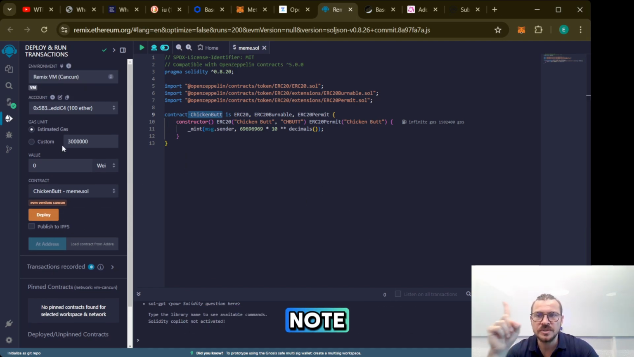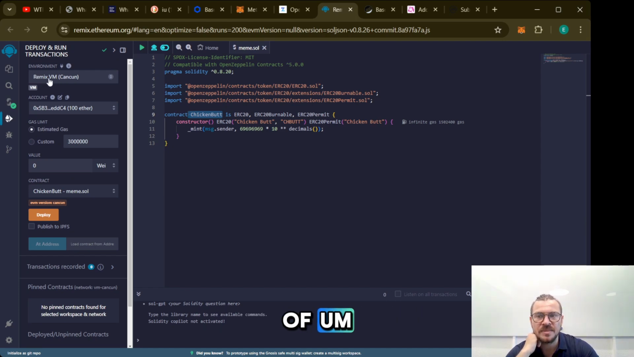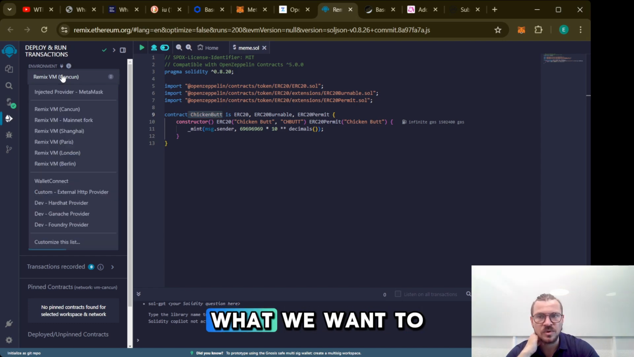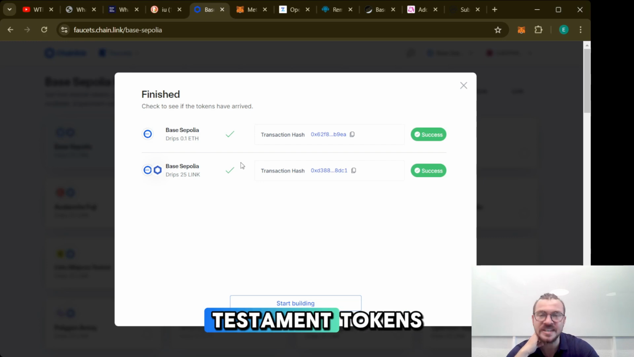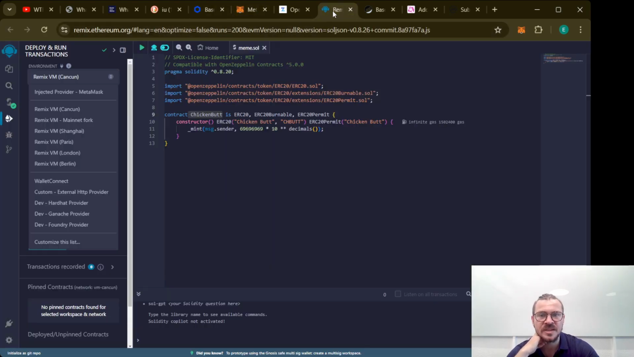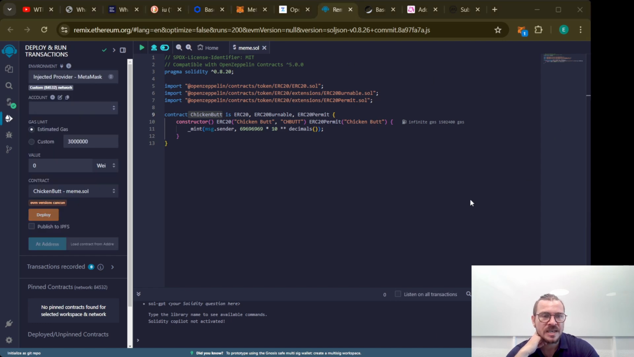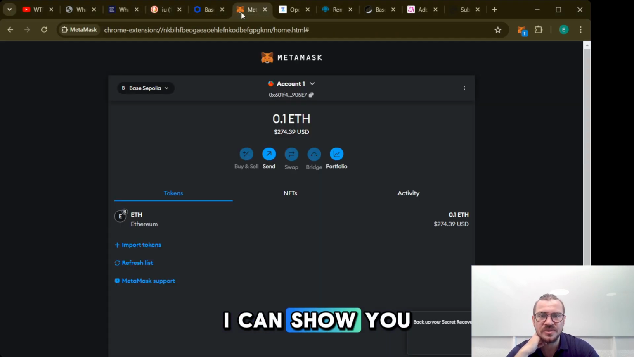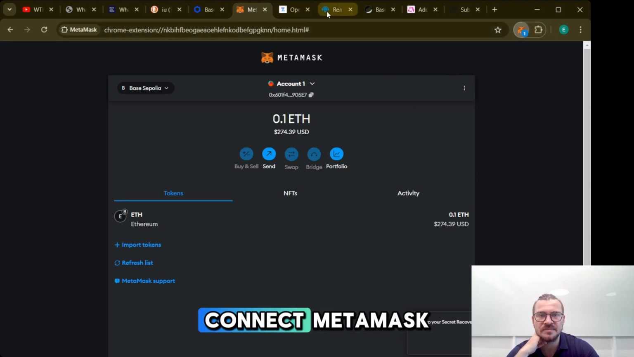One thing you should note, this is very important. Remix has this kind of, it's called a VM, a virtual machine. Let's not use that. What we want to do is we want to use MetaMask, right? Because before we got the testnet tokens, we added it to MetaMask. So let's actually use MetaMask. I click this. In this window here, I can show you in here. Oh, okay, well, on my window here, it's asking, do I want to connect MetaMask?